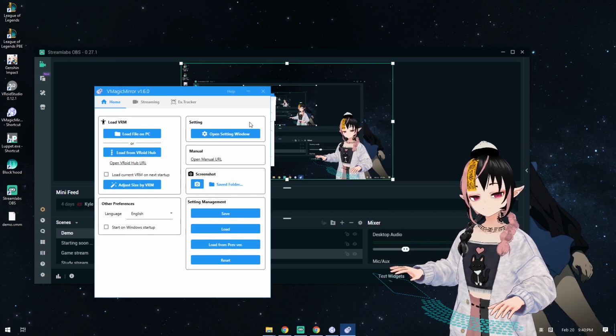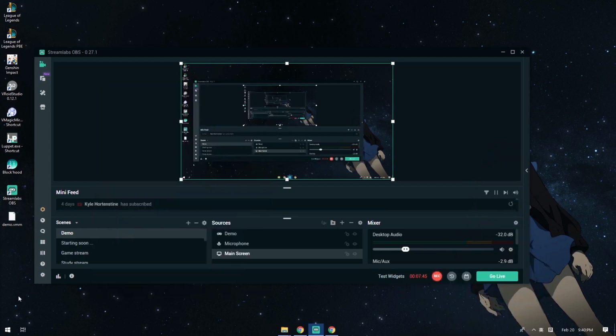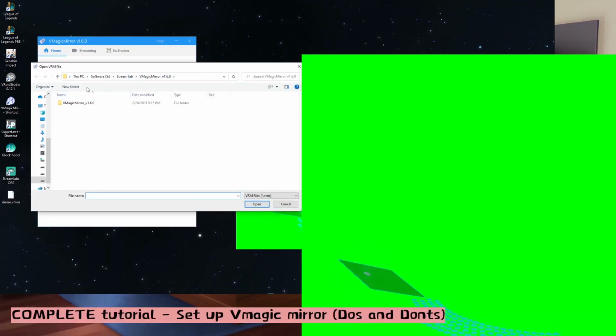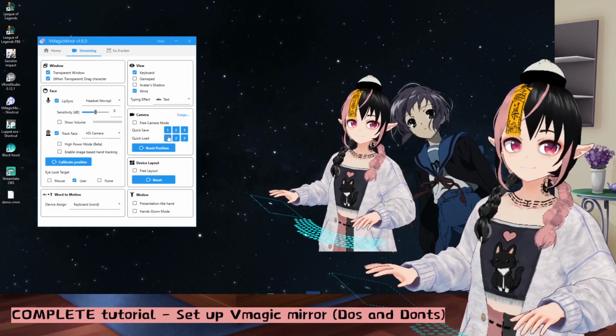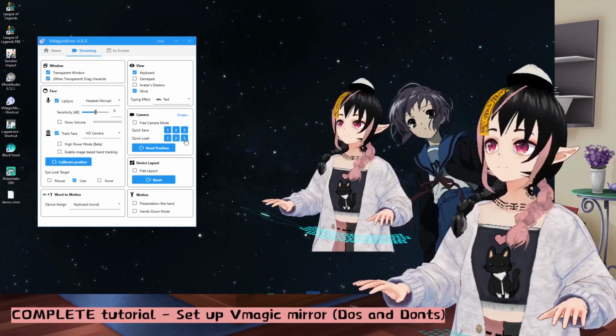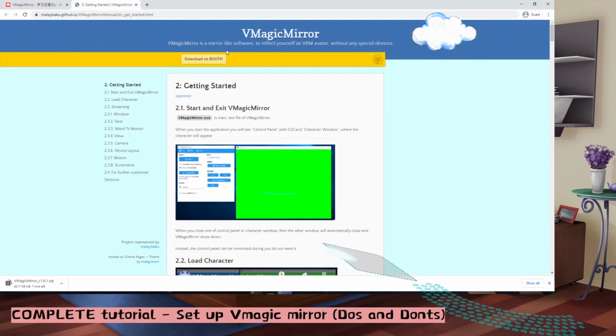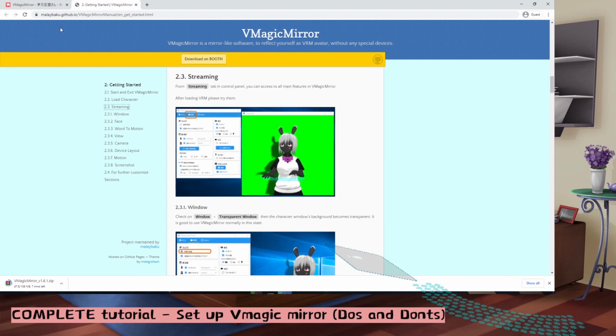After you're done with streaming, you don't need to save your settings again. If you reopen it, all of the settings will be in the same place. All you need to do is load your model from the PC, and you can still load the scenes. If you have anything that you don't understand after the tutorial, you can go to the VMagic Mirror official website to check how it's done, and I will also put this link down below in the description.